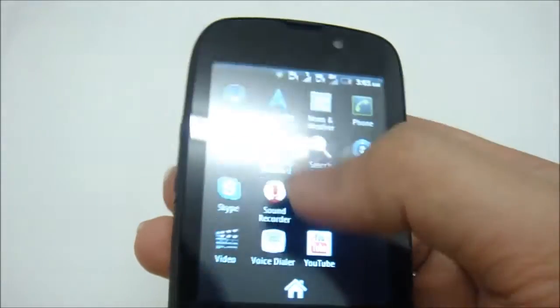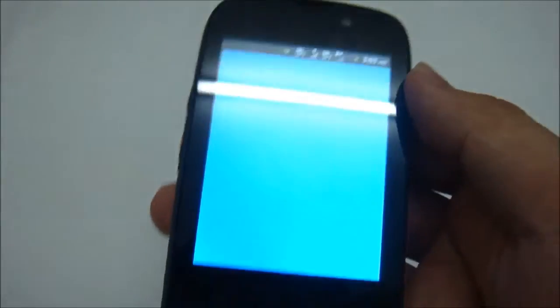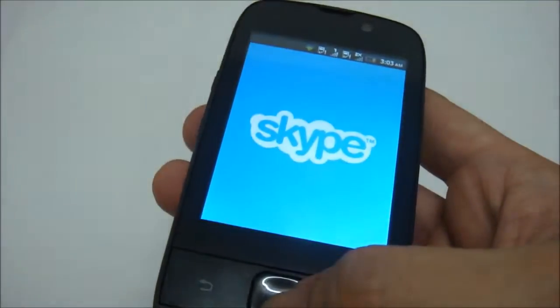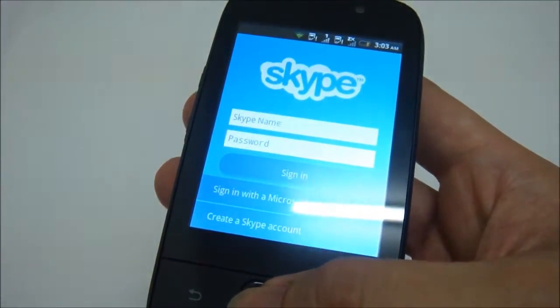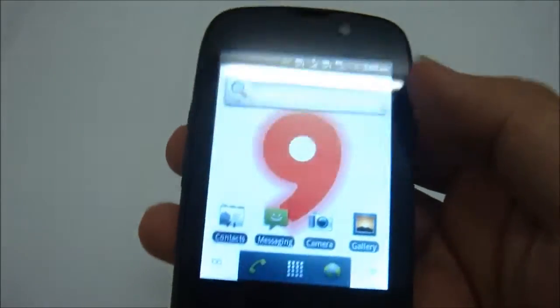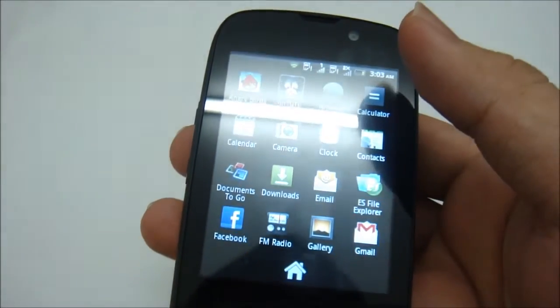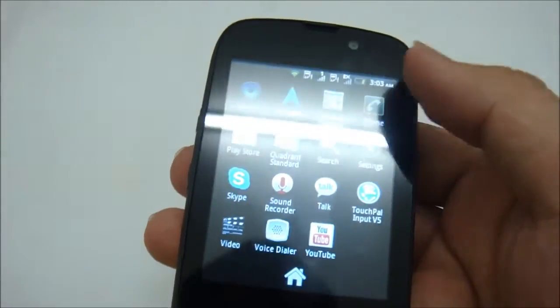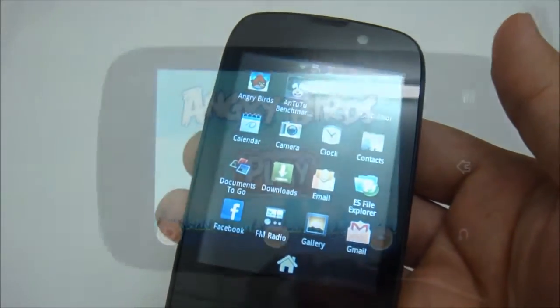It's quite a fun game, I must say. And as for other software such as Skype, it is supported, and you can use the front-facing camera to make video calls on Skype. So this phone can do that, and all the other apps such as WhatsApp are all supported, so you don't have to worry about that.